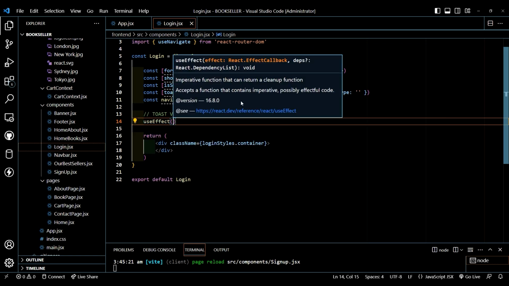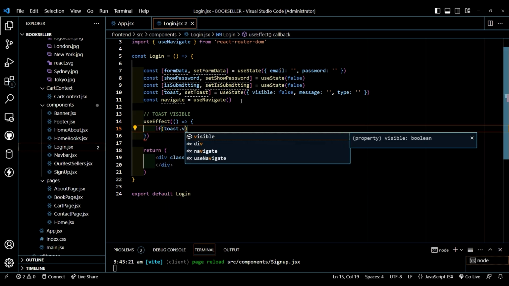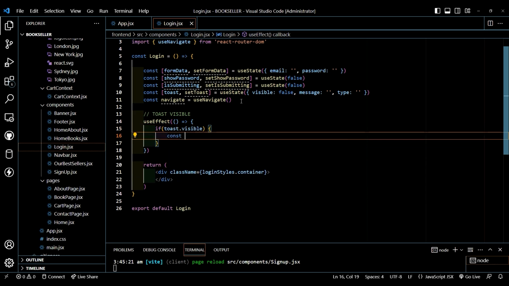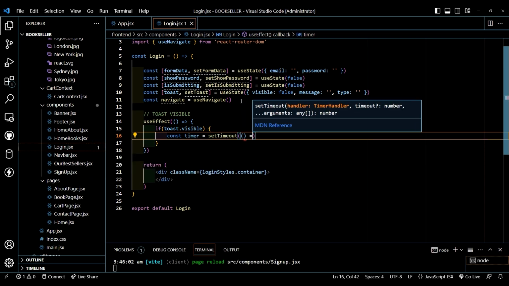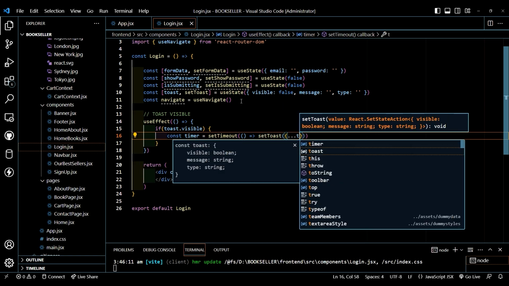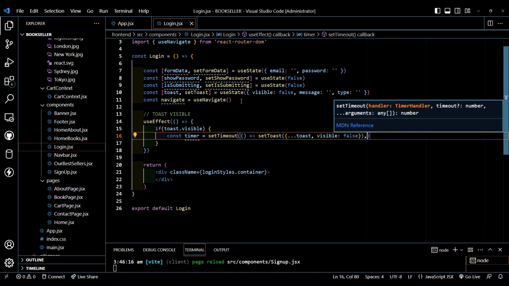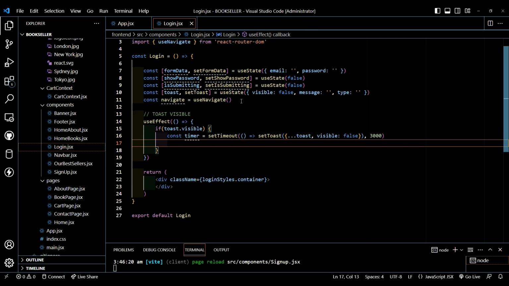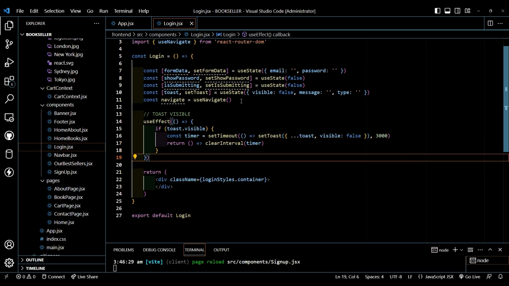So let's create a useEffect hook, and in this let's type here an arrow function, give if toast.visible. So if toast is visible, then let's type const timer is equal to setTimeout and create an arrow function. setToast will be toast and visible will be false. So now put a comma and it will be 3000 for 3 seconds. Then in return, let's create an arrow function, clearTimeout timer. Then after this, put a comma and it will be toast.